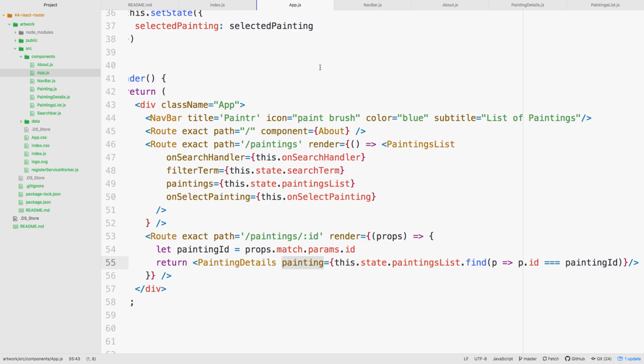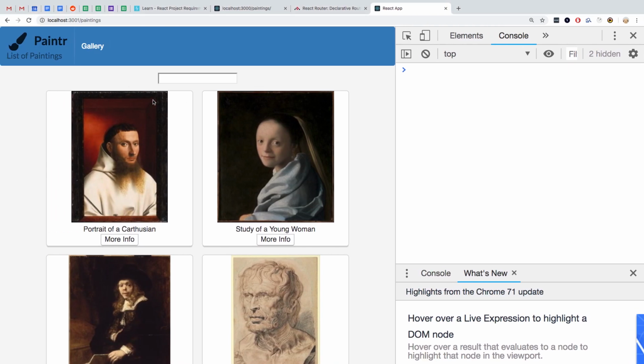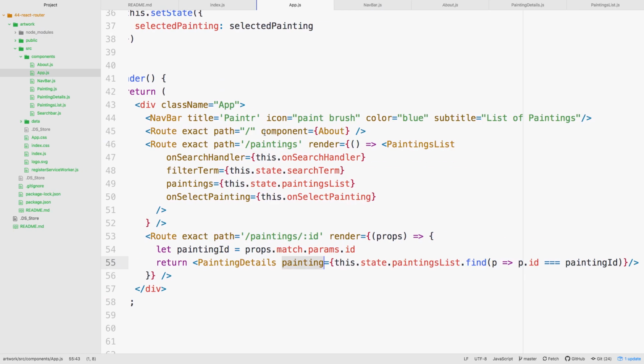Is my route matching /paintings/:id exactly? No, it doesn't, so I'm not going to show this return value. So it actually does go and check each and every one of these. We have designed it so that it should only ever show one of these three sibling components. We could also design it so that maybe you'll see about as well if it matches.